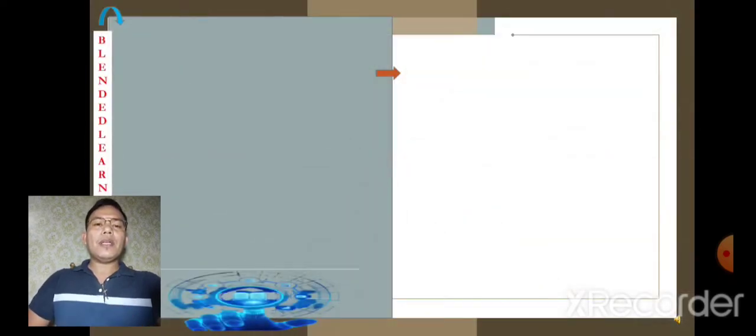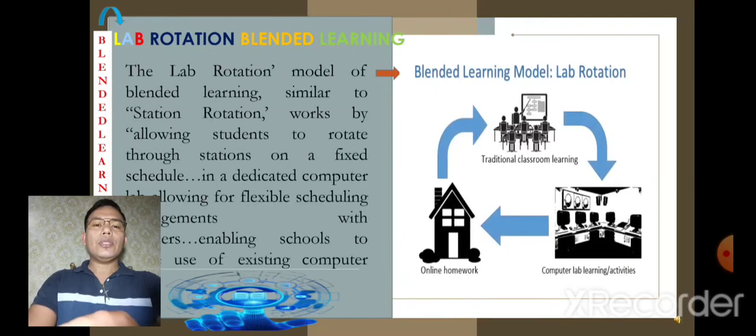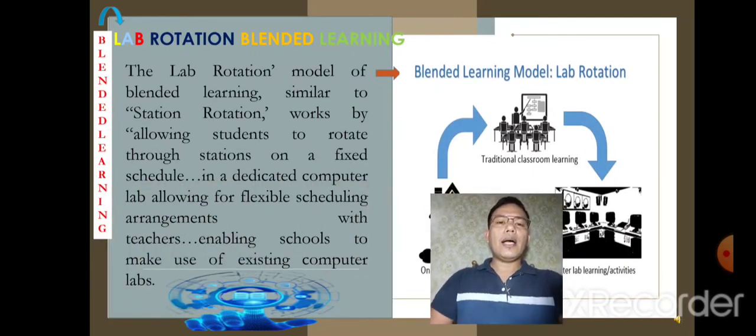Okay, so next is the lab rotation blended learning. The lab rotation model of blended learning, similar to station rotation, works by allowing students to rotate through stations on a fixed schedule in a dedicated computer lab, allowing for flexible scheduling arrangements with teachers, enabling schools to make use of existing computer labs.